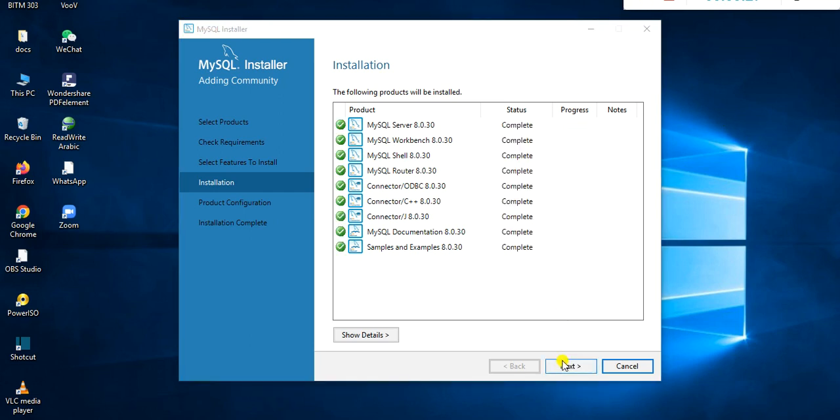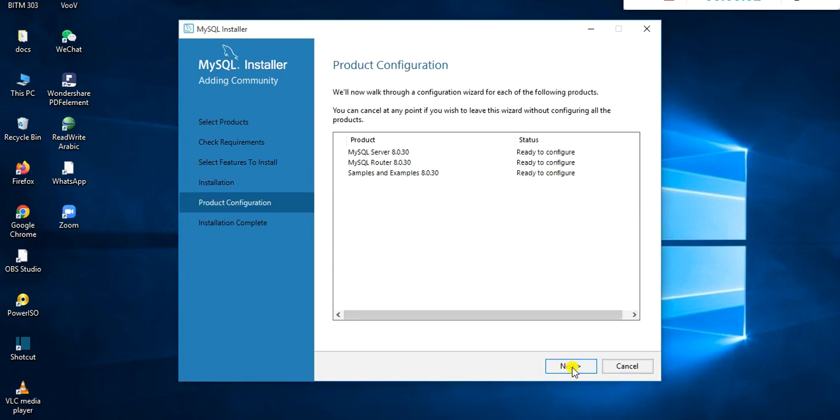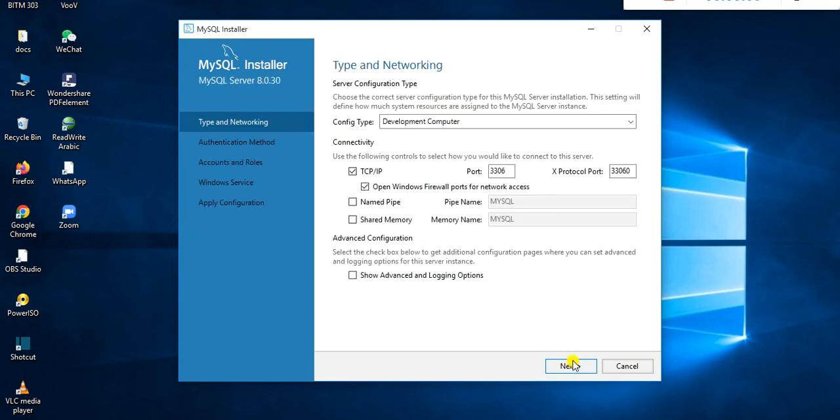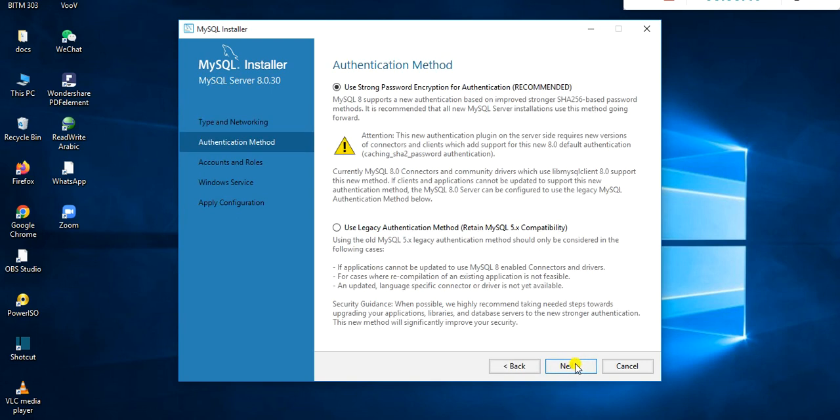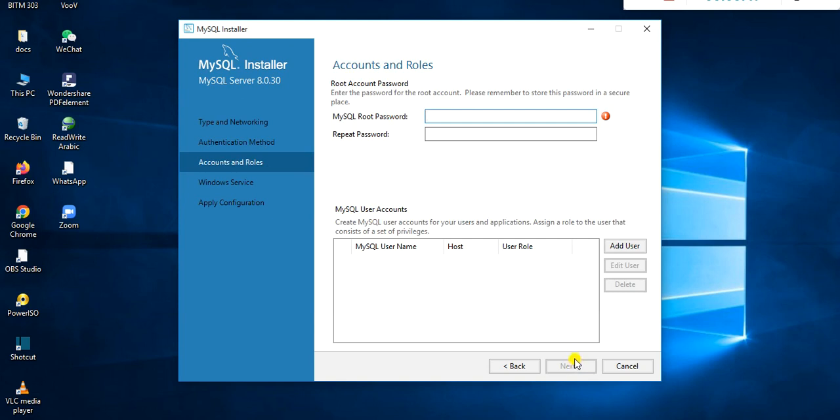Alright, so we are done installing all the products. Let's hit the next button to proceed. And then let's leave the configurations as they are, and then we'll hit next. Next. And here they are going to ask you to provide your root password. So the root password is very important. You should provide something simple, something you can always remember.